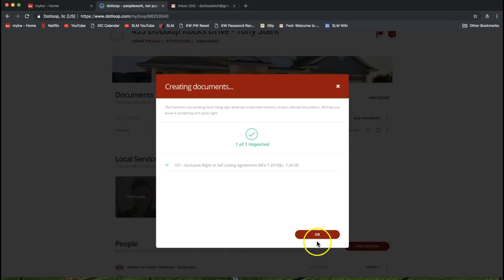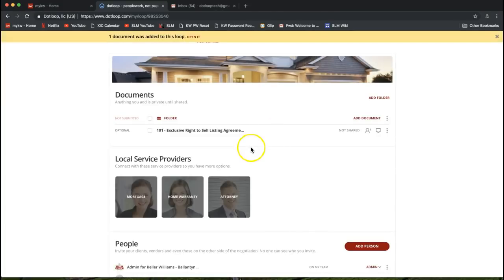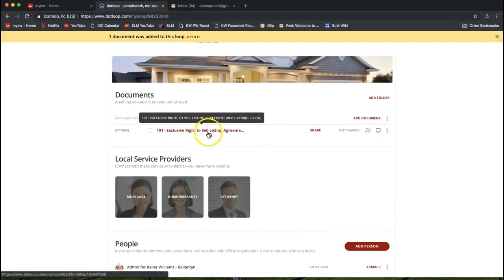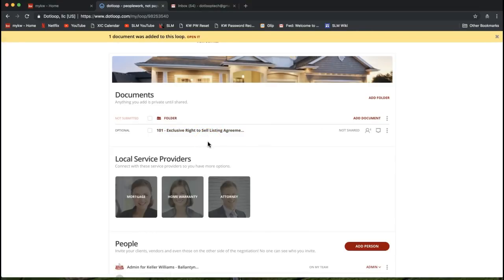Okay, so I'm clicking OK on the bottom right. And I now see that form name right in my folder that I brought in. So that is how you can bring in further forms into your loop.